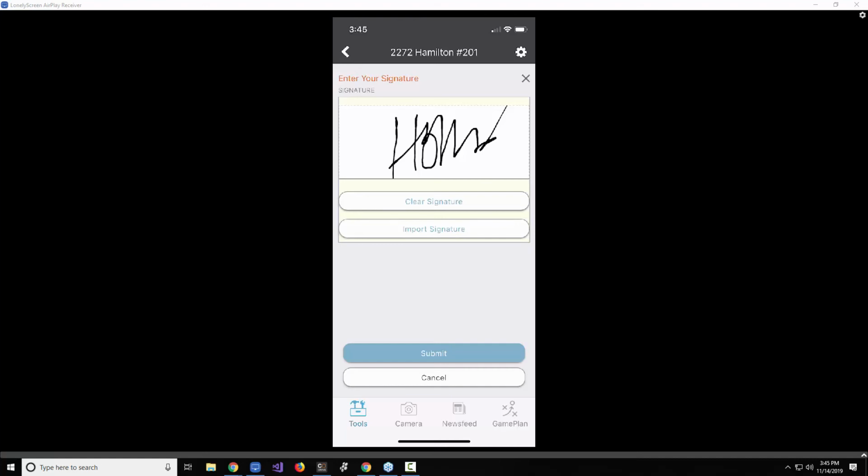Now, of course, your clients can also log into their portals or their apps and be able to approve and sign off on change orders. But if you're right there with them and want to just grab that approval, this is certainly an easy way to do it.